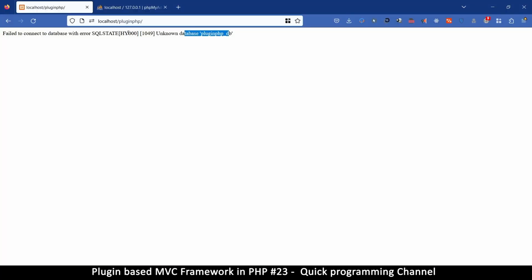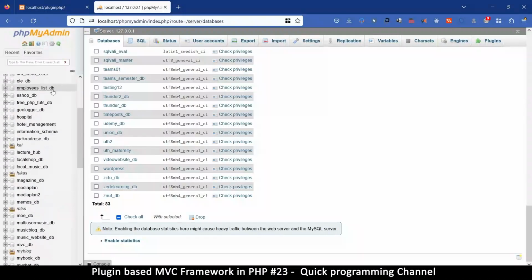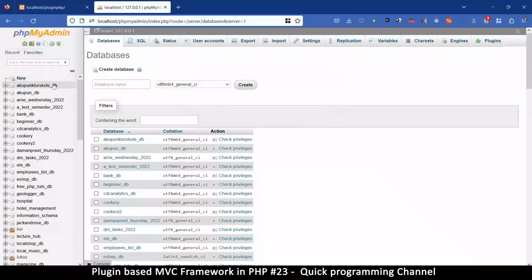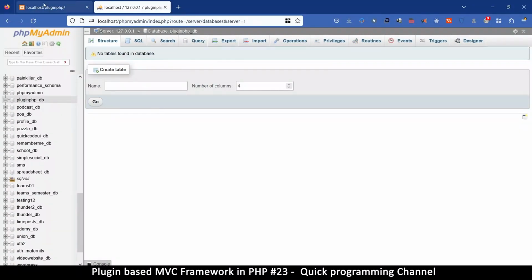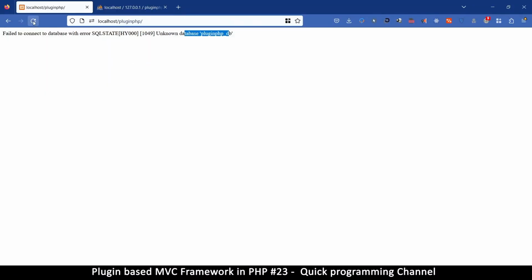So what we're going to do instead is go to PHPMyAdmin and create it from there. So I'm going to click create, and let's paste plugin PHPDB. You can name your database anything. Let's click create there. But in terms of the table, we can just run our query.